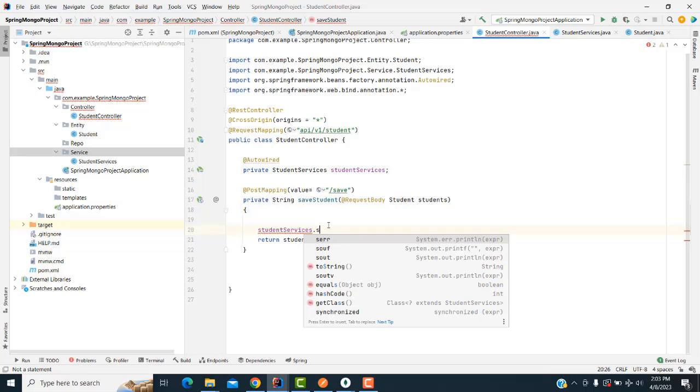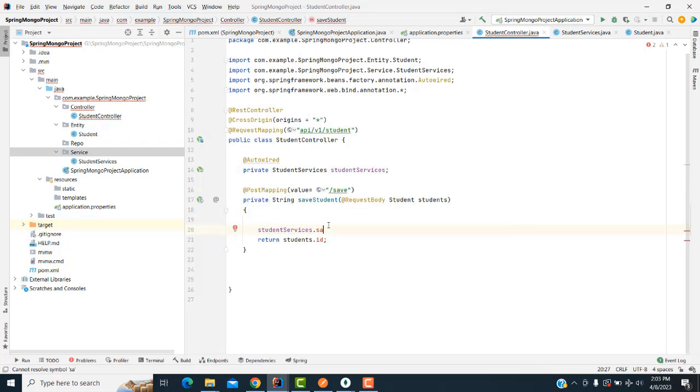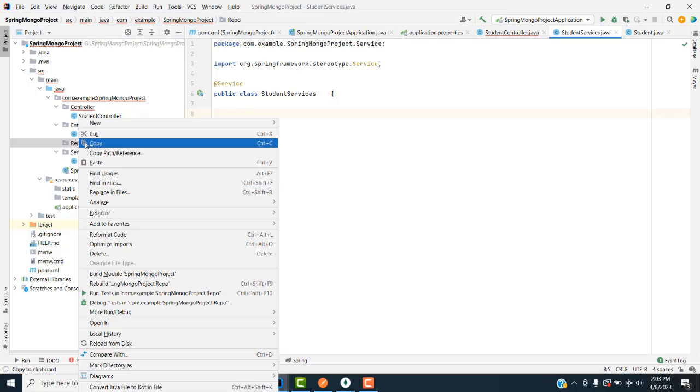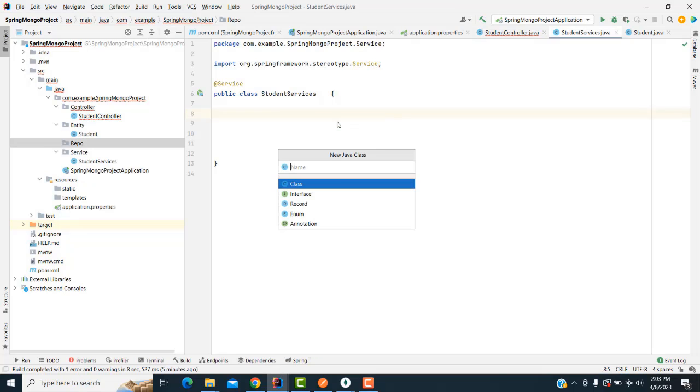You have to write dot save, or you have to write saveOrUpdate, with students. Now this method you have to create. So you have to create this method here. Now let's go to the student service here. The student service will pass the record to the repo. It will communicate with the database and add the record into the database. So here you have to write repo, select this one. This one should be not a class but an interface.